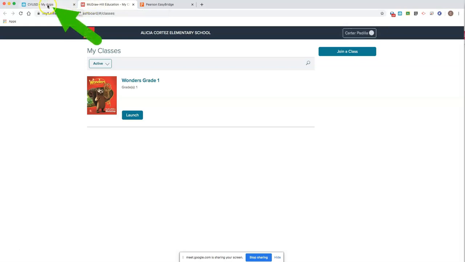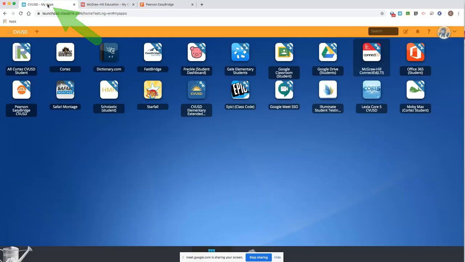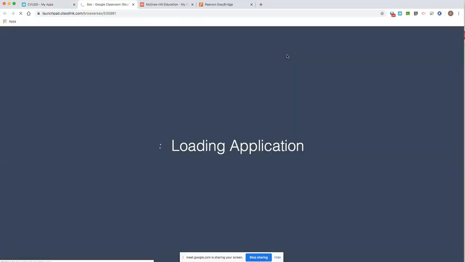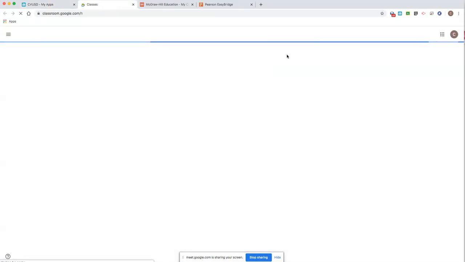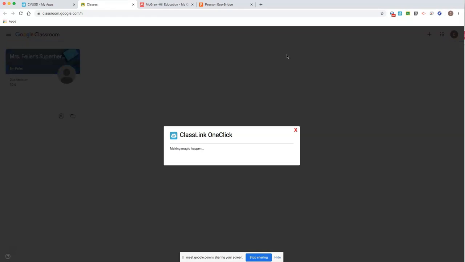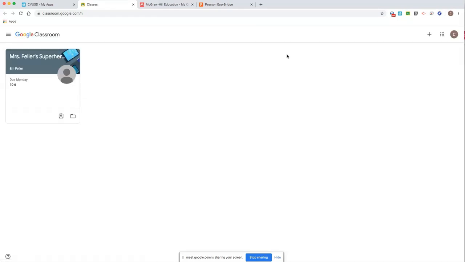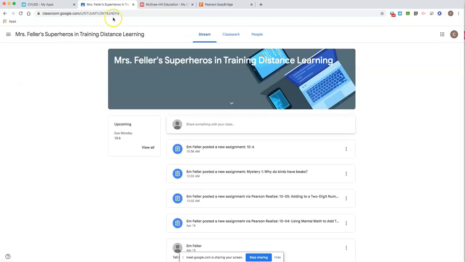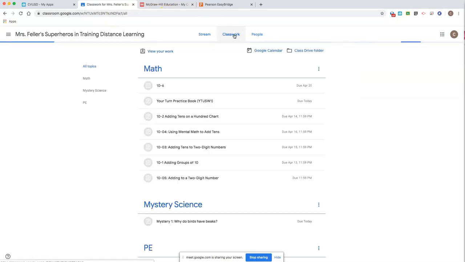So again, I go back to my Classlink tab, and now I'm going to go to Google Classroom to see what assignments I have. When I click on Google Classroom, I get logged in. I click on the name of my teacher's class. Then I go to classwork.